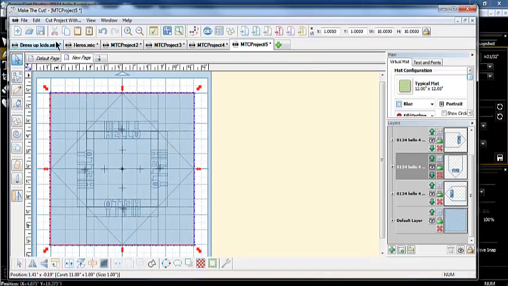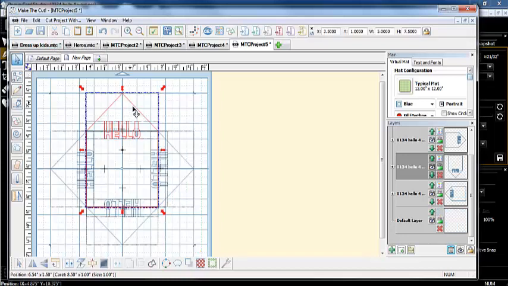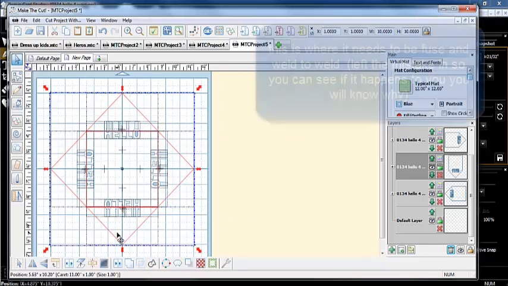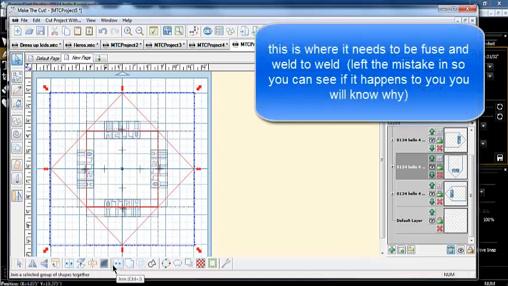Then we get rid of the outer square because we no longer need that. We select this one, this one, this one, this one, do a layer. Then we deselect, select them by holding the shift key down, just the outer squares, and go weld. That didn't work.